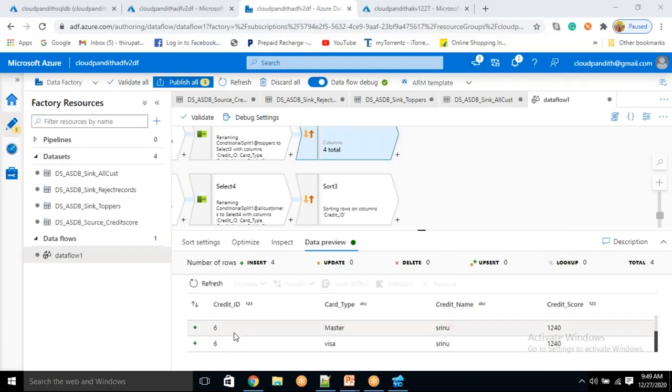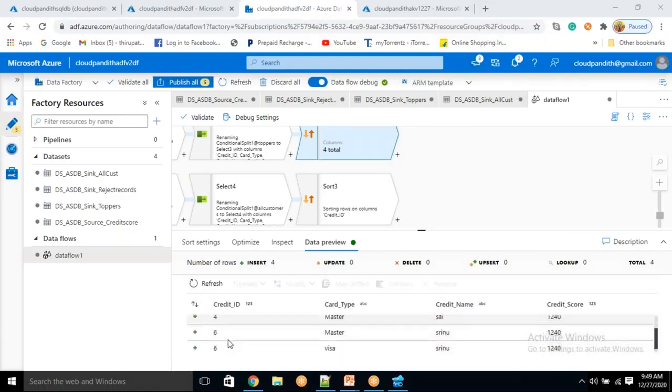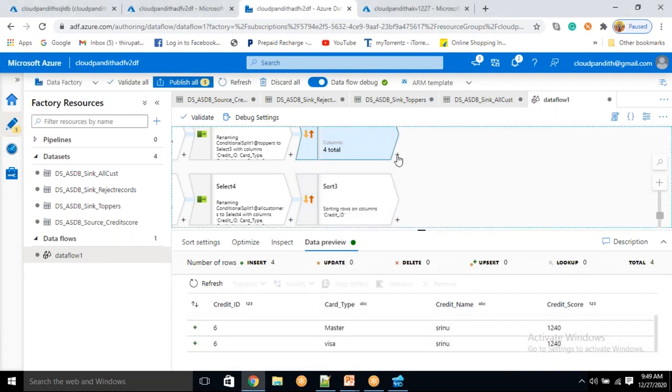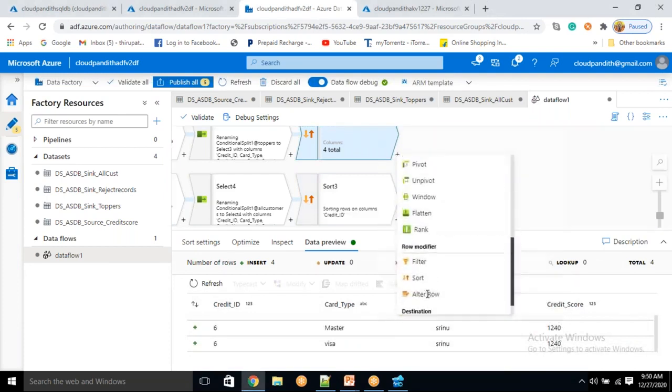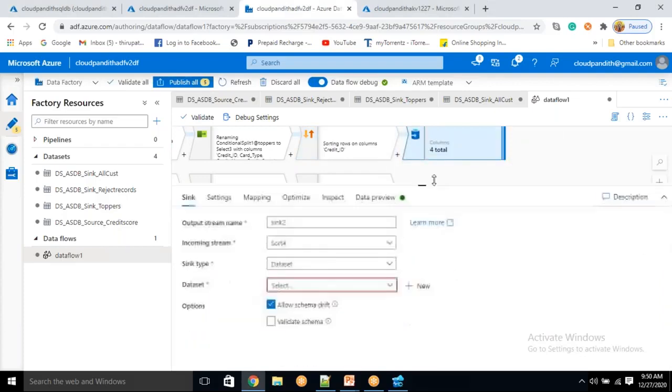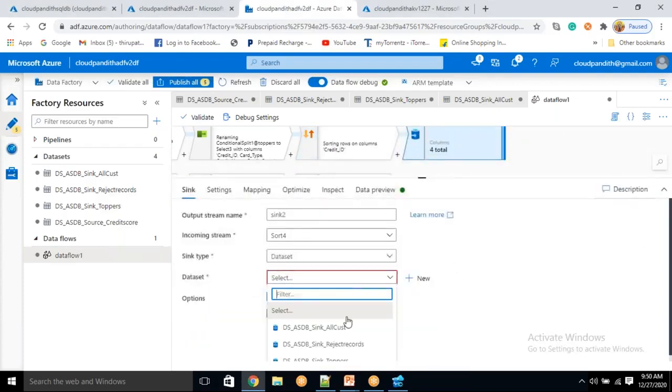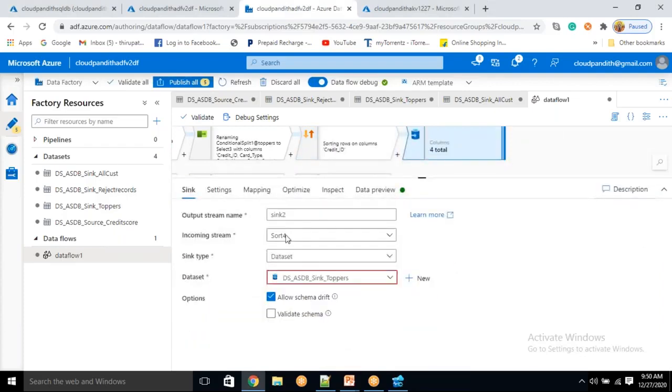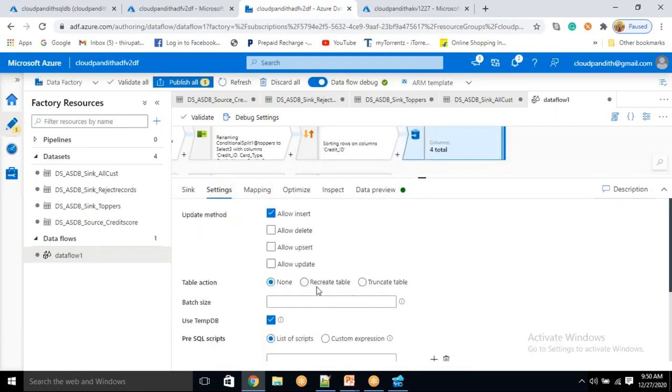And see here, 2, 4, 6, 6. Okay, data is in order. Now I want to write this particular toppers data into the toppers table. We already have a table, right? You just go here, select that toppers table and go to settings. Just say recreate, because the table is not available for me.